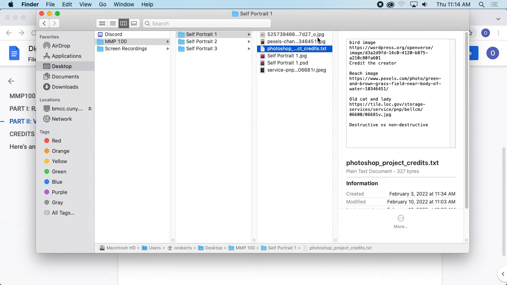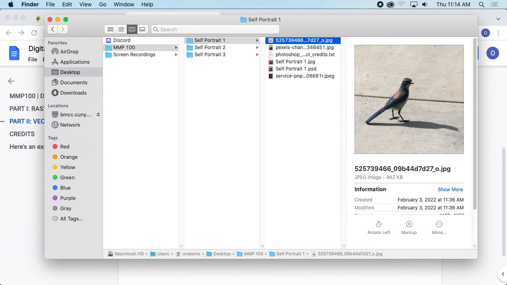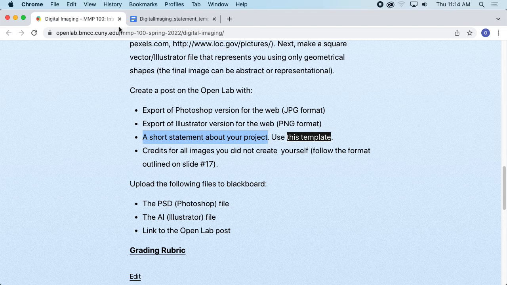But as I mentioned, if you forgot where you got the image from, you could try to reverse image search it. So I'm going to leave this open and then create a new post on the OpenLab and get started.